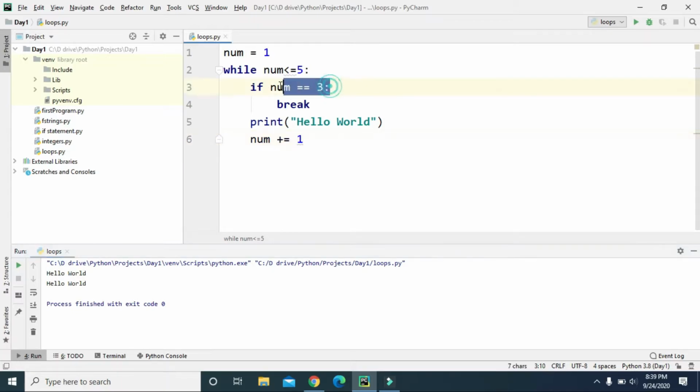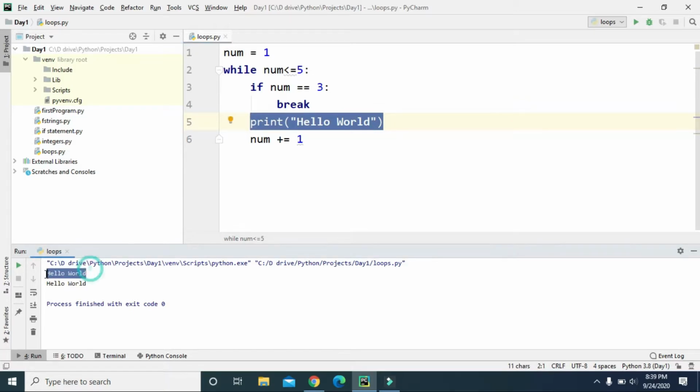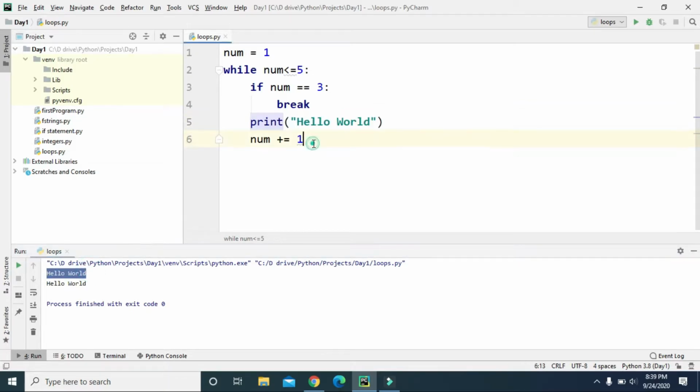So this if condition is not valid because the value of num is not equal to 3. So that's why it will print hello world, and that's how we got the first hello world. And then it increased the num by 1. So now the value of num is 2. So it will check the condition here: is 2 less than or equal to 5? Yes.